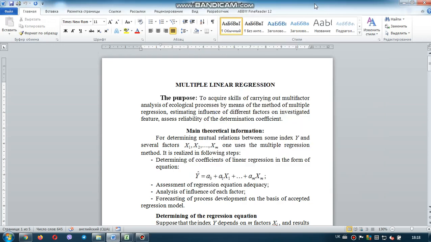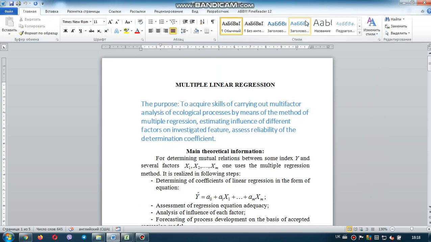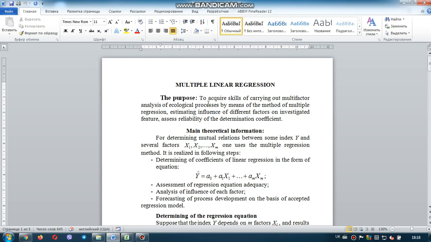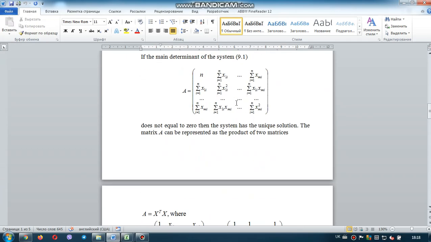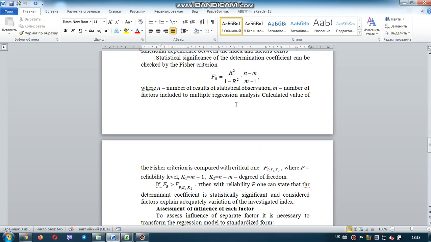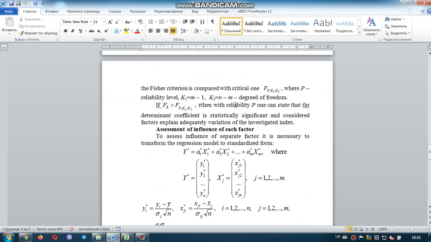Laboratory work number 9. Multiple linear regression. In this work, we have to acquire skills of carrying out multi-factor analysis of ecological processes by the method of multiple regression. You can learn the information in your protocol. So, let's begin.